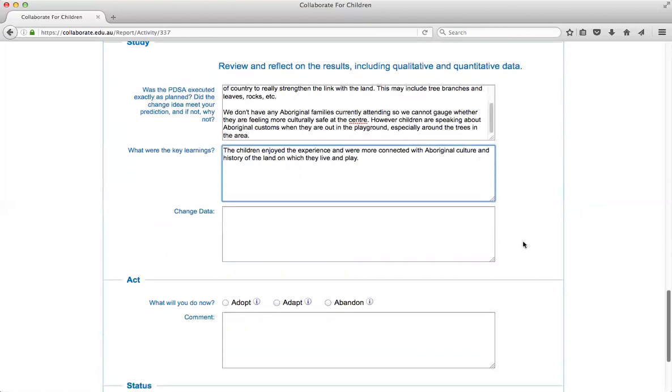In terms of the change data, we may have noticed that there were three children speaking about Aboriginal customs in the playground. And, you know, you might have 25 children. Let's do 22. 22 children engaged in the circle time.